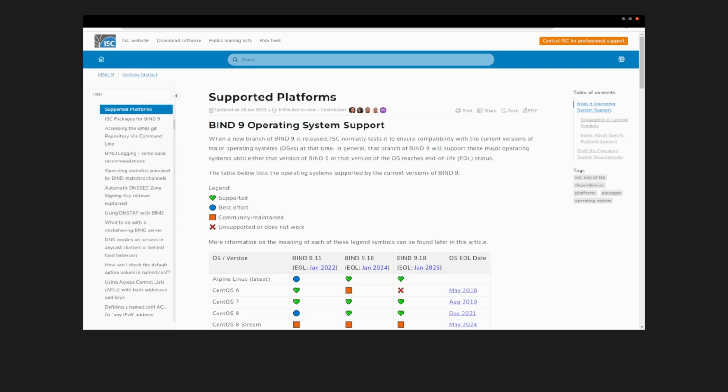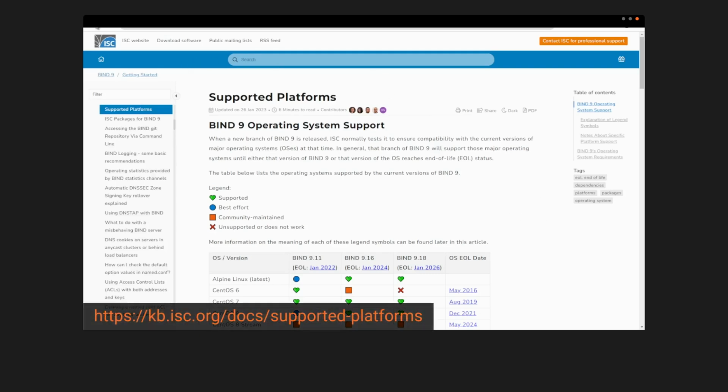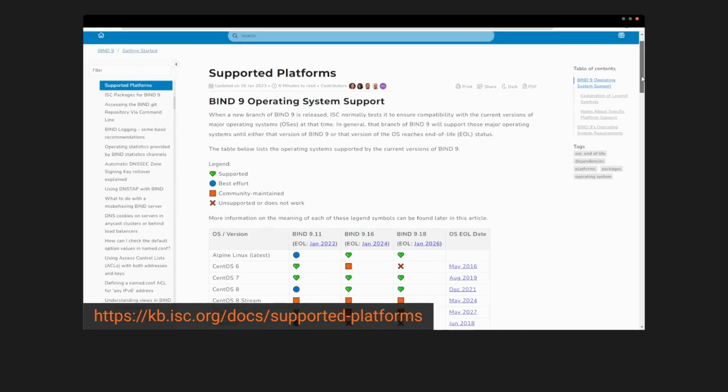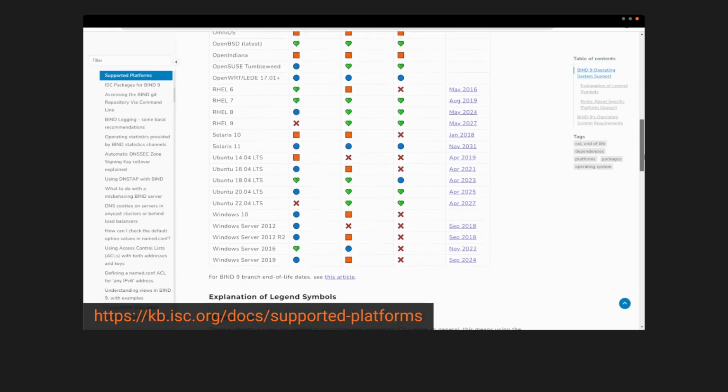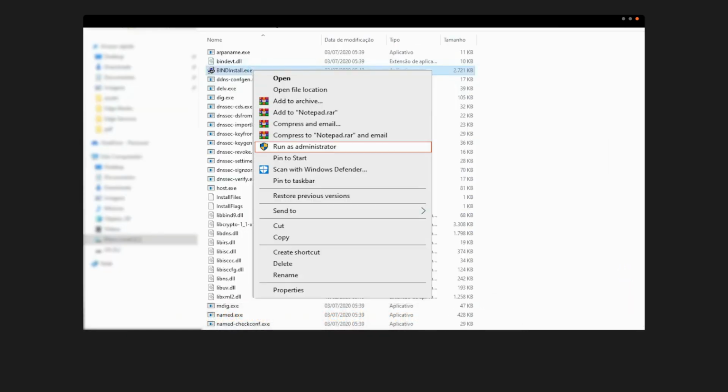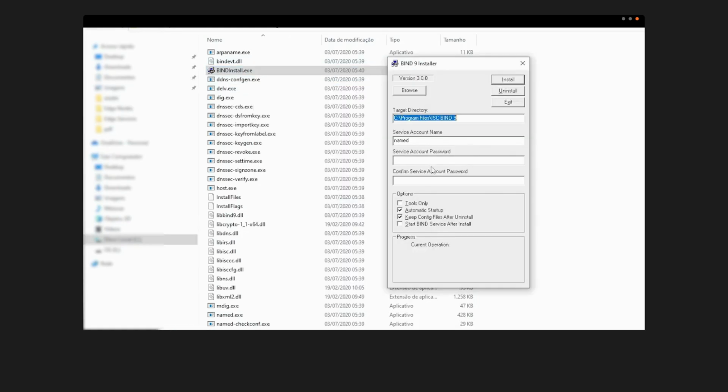Check the supported platforms at kb.isc.org/docs/supported-platforms to ensure compatibility with the version of your current operating system and choose the right version of Bind to download and install. After downloading the file, extract the content from the zip file into a separate folder.